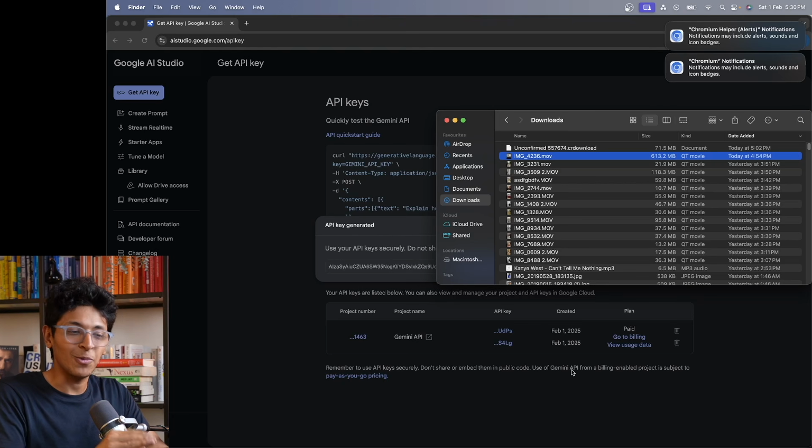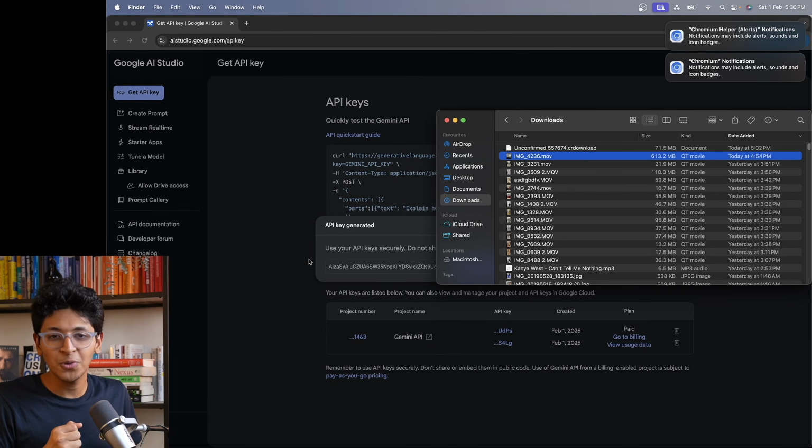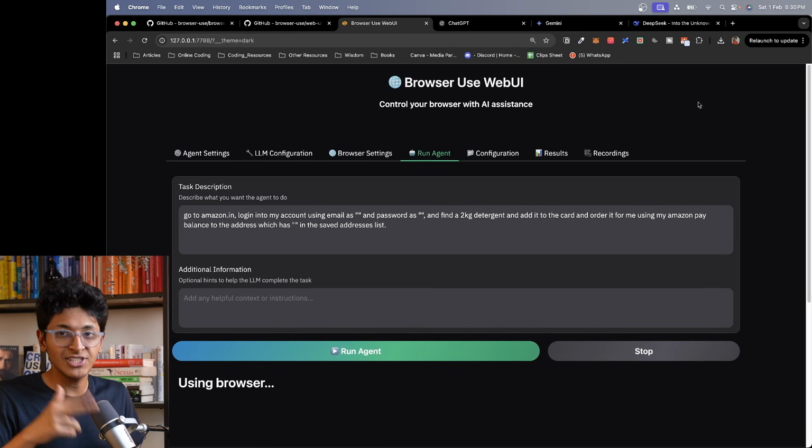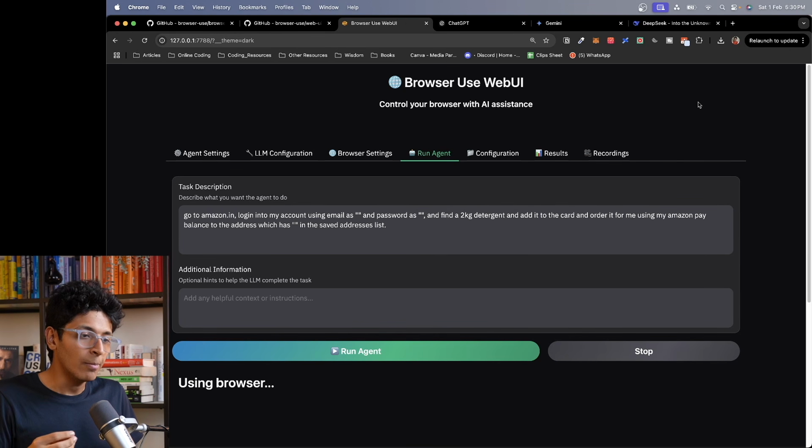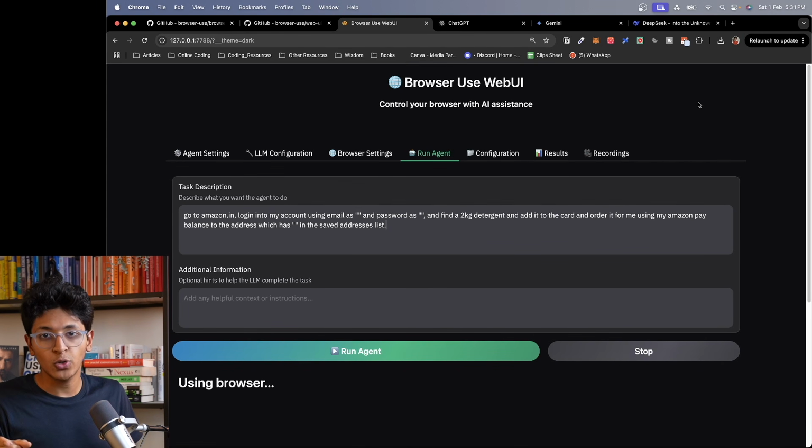This is mind-blowing. You can ask it to book flights for you. You can ask it to book movie tickets for you. You can ask it to do anything that you might want to do. This agent was made using browser use and Gemini. However, you can also use ChatGPT's API, but that is paid. But you can use the DeepSeek model locally that is stored on your system, or you can also access the DeepSeek API. I'll show you how to do both.